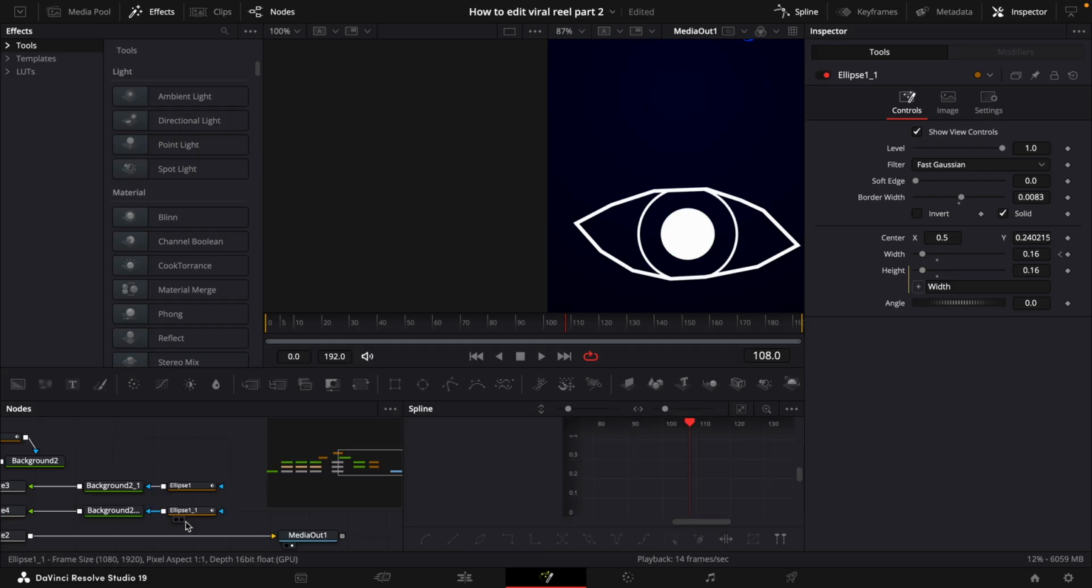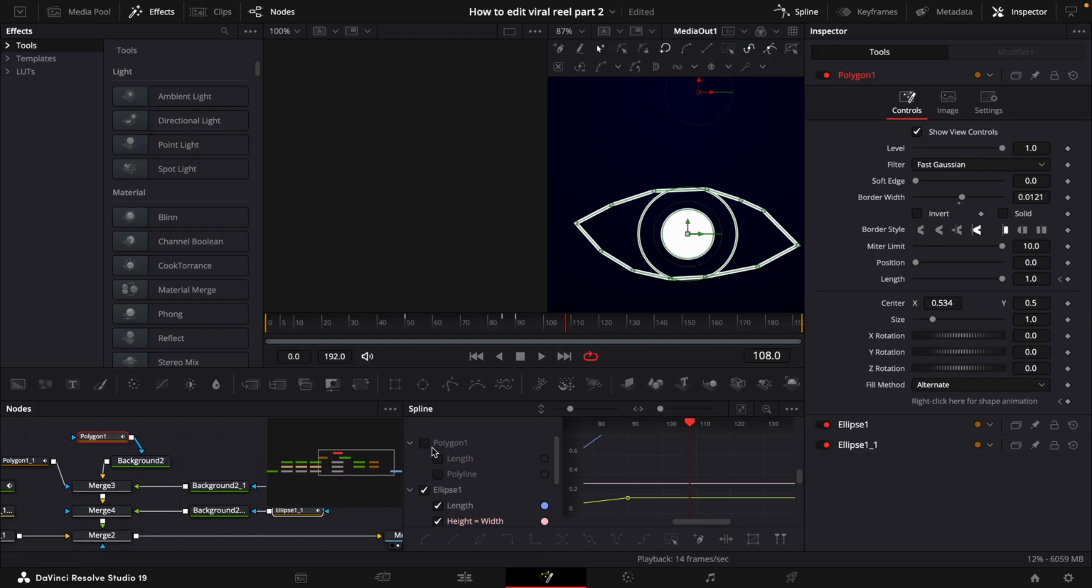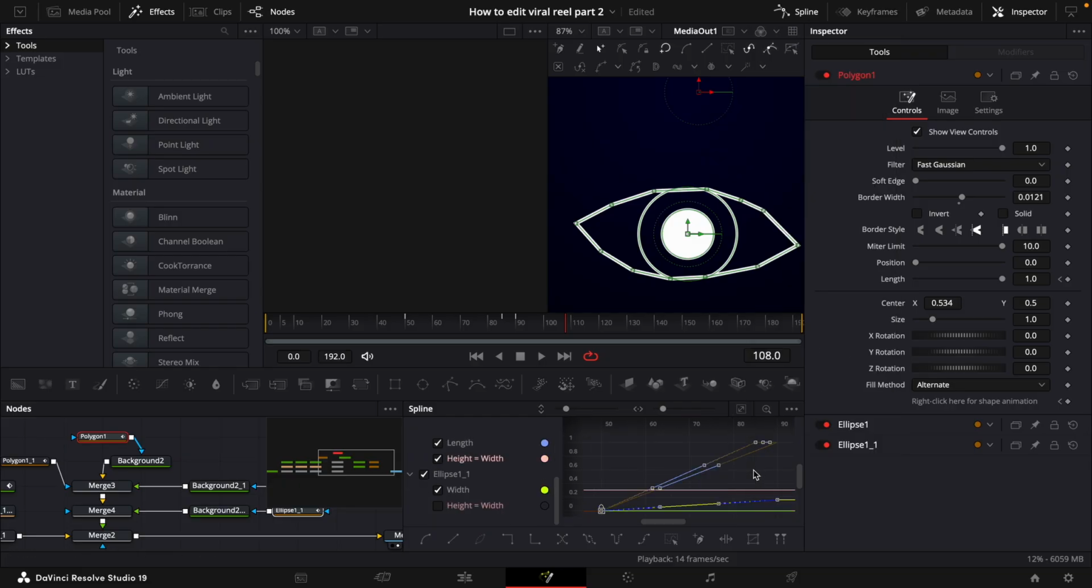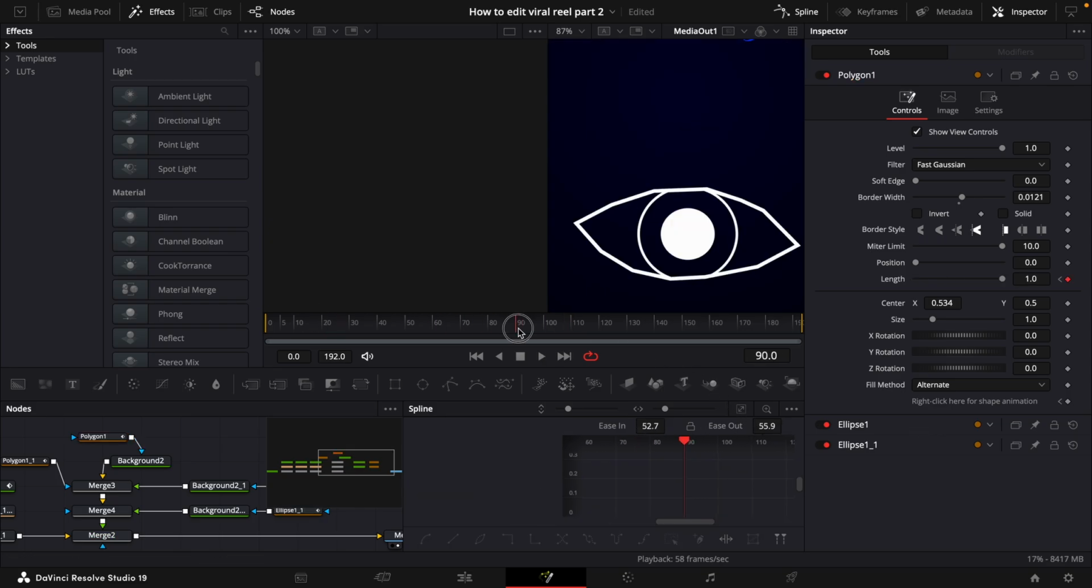And then just Ctrl-click on all of these, and then we can see them all at the same time in the spline. Click on zoom to fit and Ctrl+A, and then press F to flatten them out, and then T to bring up the ease in and ease out as well, so we get this smooth animation. And now we will animate the eyeball looking from this side to this side.